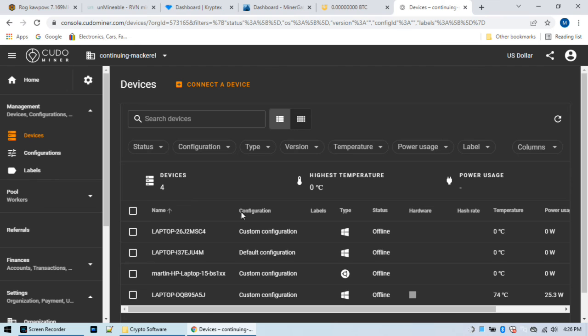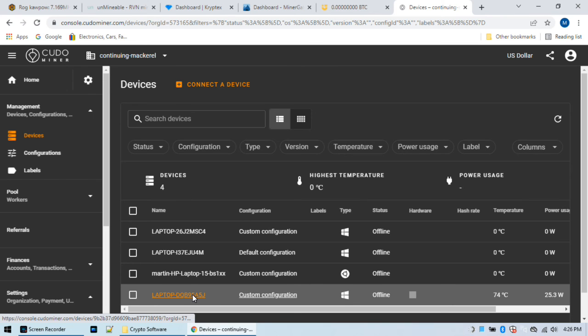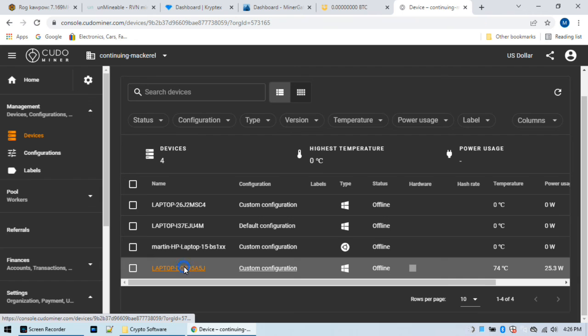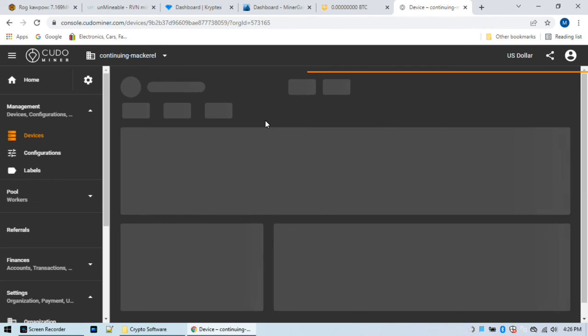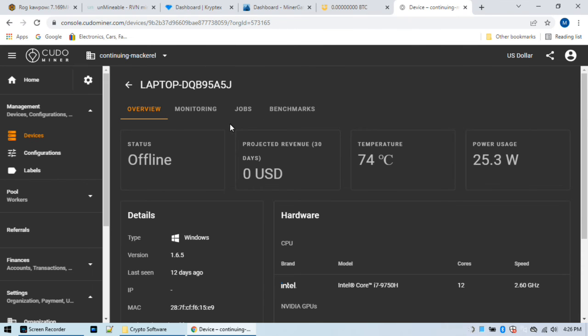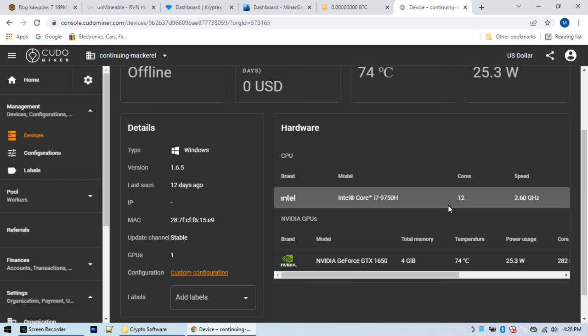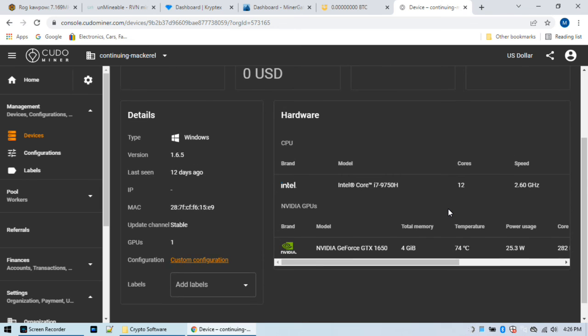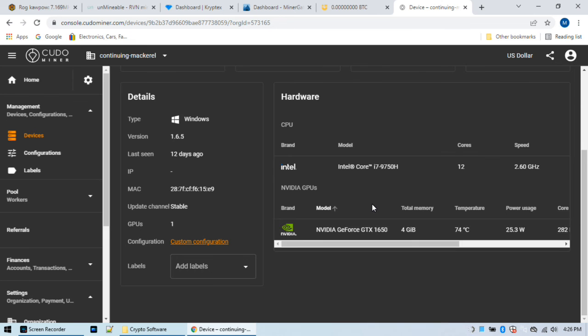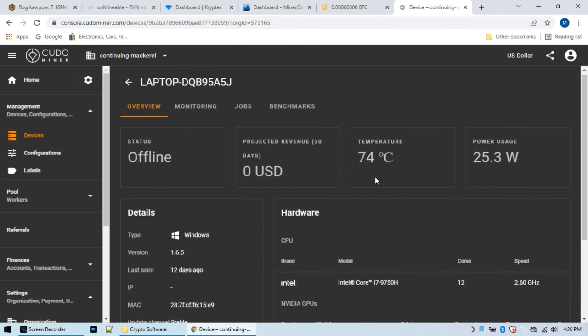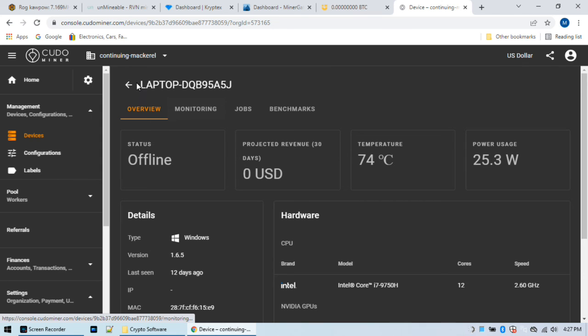And this right here was just us. As I said, it'll give you a lot of information. So we're now offline. Our temperature for our CPU was 74 degrees Celsius. We were only using 25.3 watts. Oh, this is not, this was my ROG. My mistake, people.